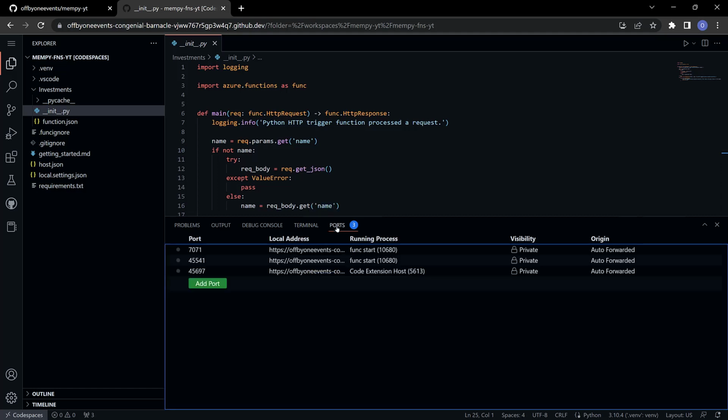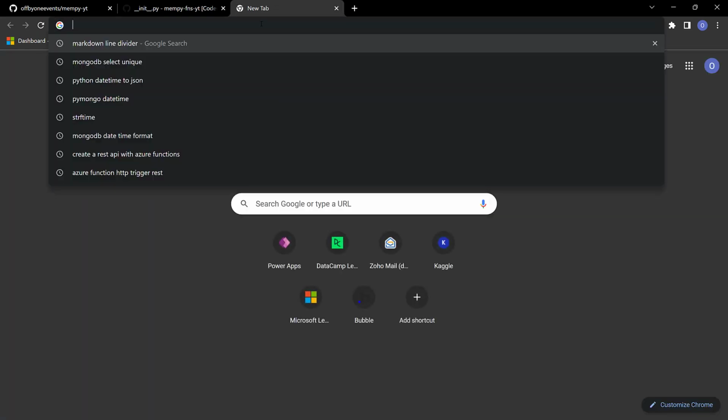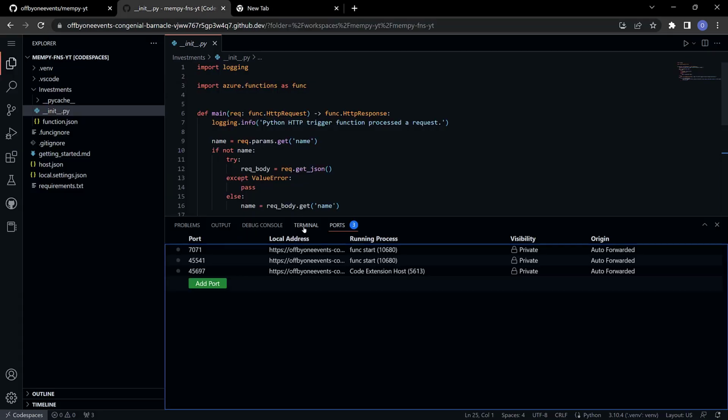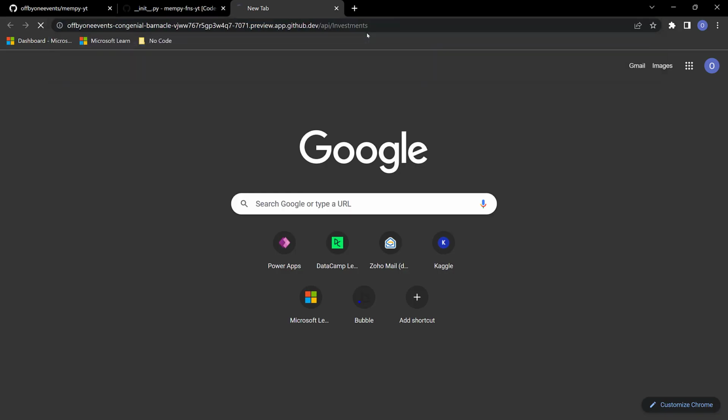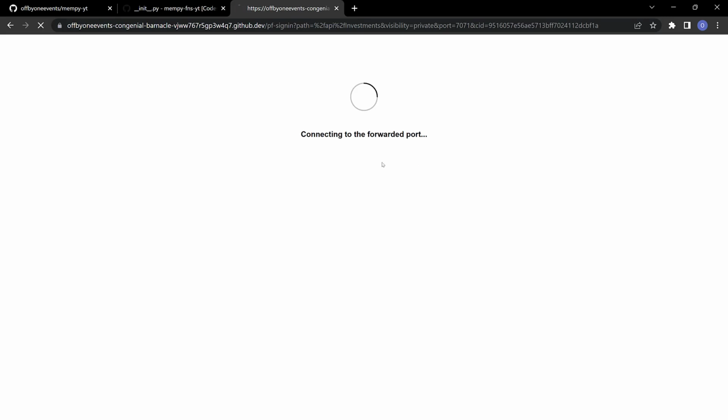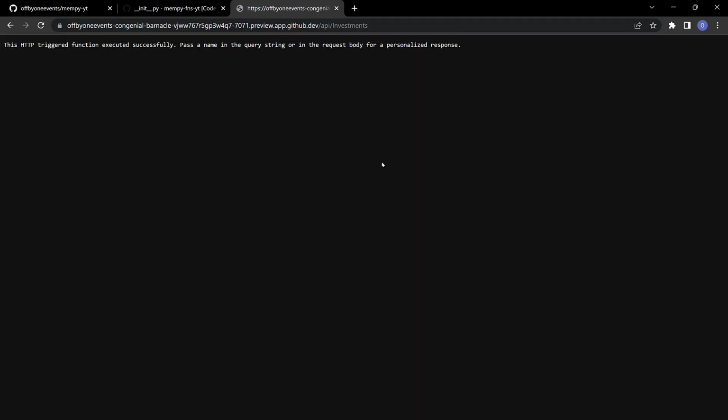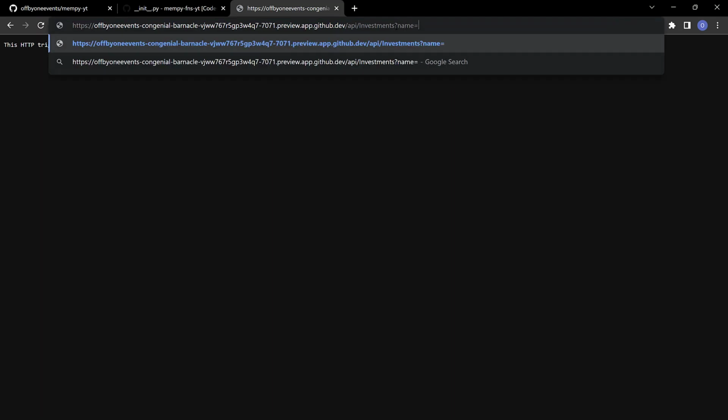Now notice that there's more to the URL than just this. So if I go over here to ports and I see 7071, I can copy the first part of the address, and I'll open up a new tab and paste that. And then I need to add api/investments. And now I should be able to paste that. It's going to connect to the port here. And then there we're going to get the message that comes up when we don't give it a name. So if I do give it a name in the query string, so name equals mempy, we'll get the personalized response.